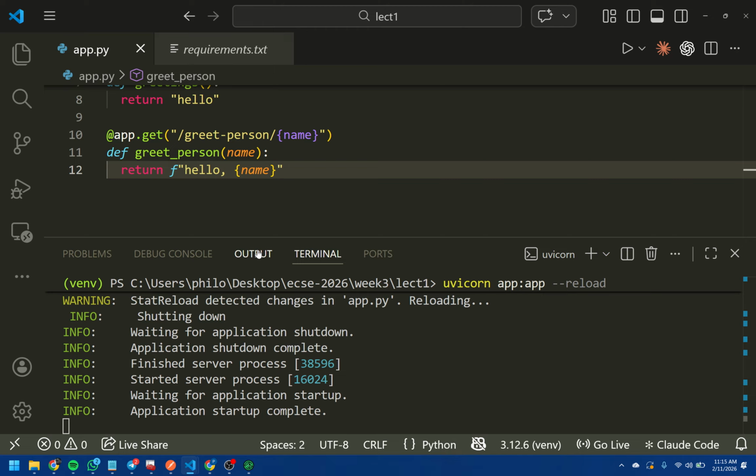Unicorn app:app. You're not in your virtual environment. So it's venv, Scripts, Activate, Enter. And now it should work. If I kill a terminal, the virtual environment comes out of there. Yeah, they do.